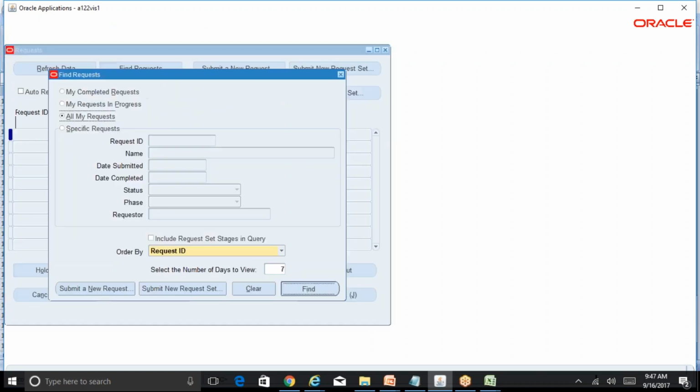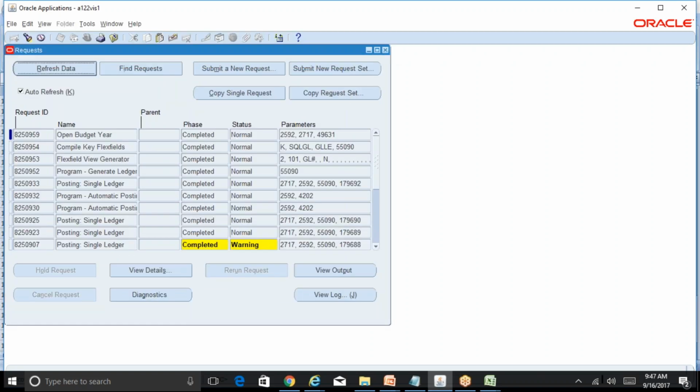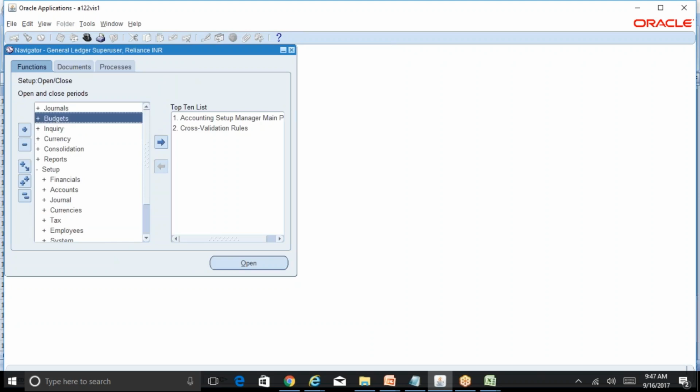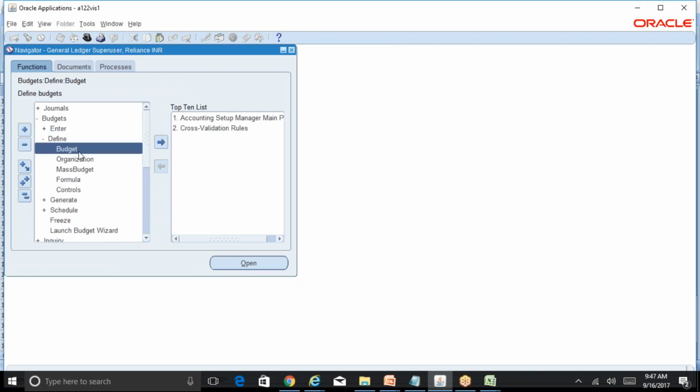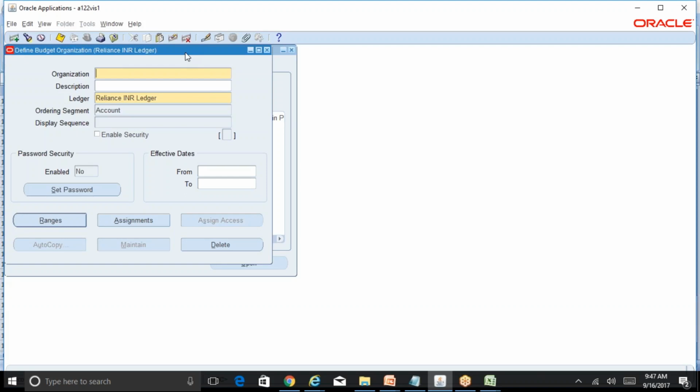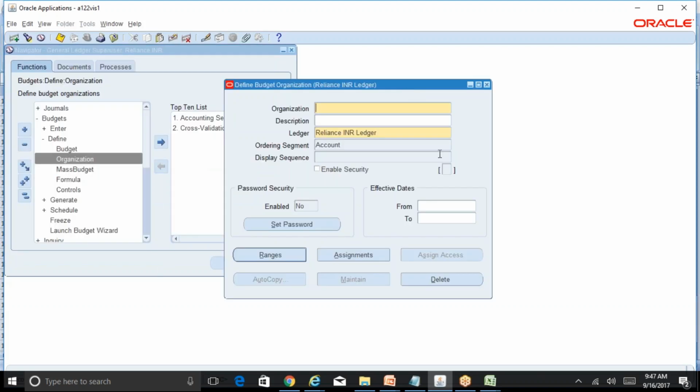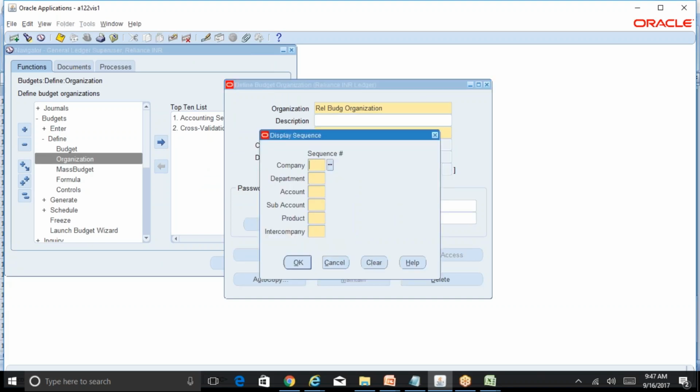Okay, so I think the open budget year program is completed. Our next step is budgets, define organization. So we can say Reliance budget organization. I'll explain the significance of the organization, as to why we need to create it. And there is something called display sequence, in which sequence you want to display your account segments when you are defining your budgets. Use the normal sequence 1 2 3 4 5 6.